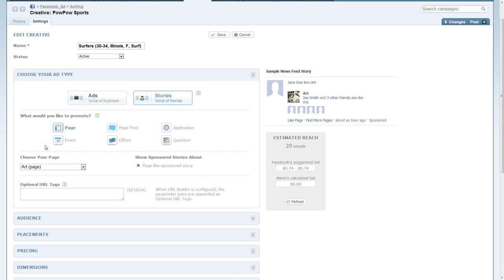You can either go ahead and manually insert the tracking parameters that you would like added to your Facebook page, or if you have URL Builder configured for Facebook, that will automatically be used. So again, if you do have URL Builder for Facebook, then the optional tagging will be using the URL Builder configuration.